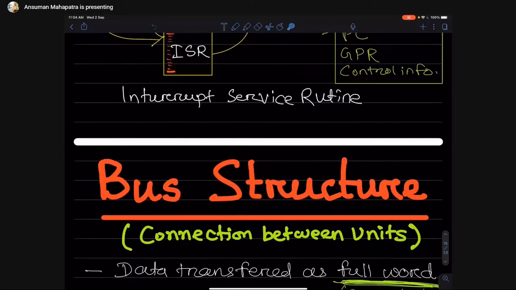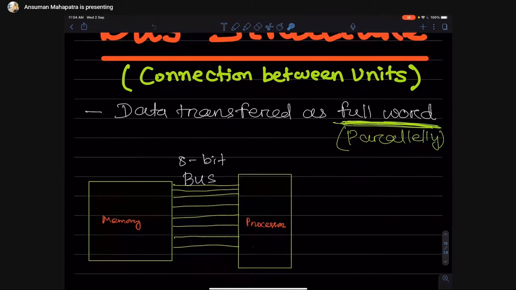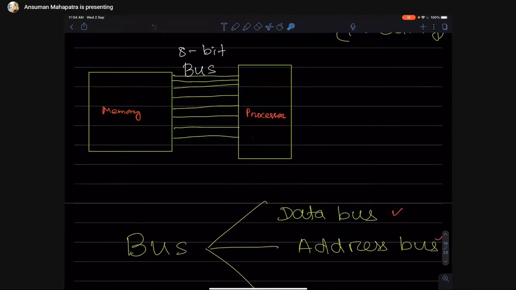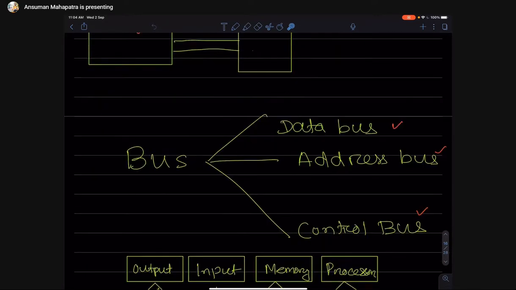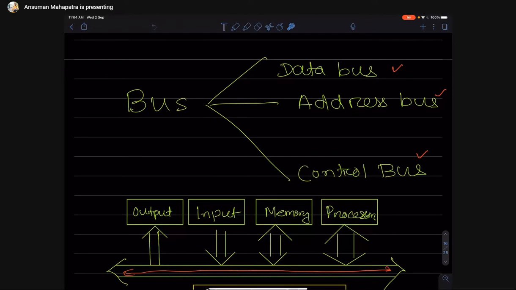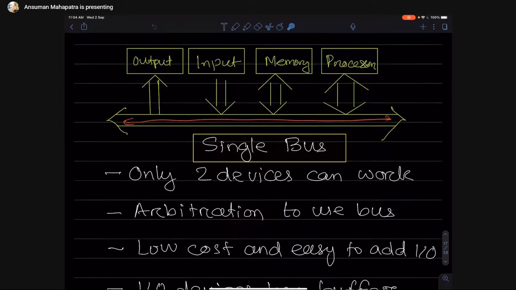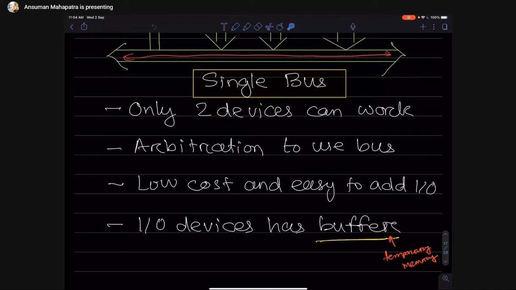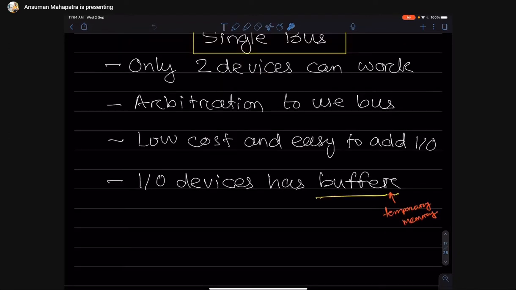Okay, then we have seen buses are used to link two or more functional units, and the bits are transferred in parallel. So there are three types of buses: data bus, address bus, control bus. And we have also seen one example of a single bus, where a single bus is there and all the functional units are attached to that single bus. So at a time only two functional units will work.